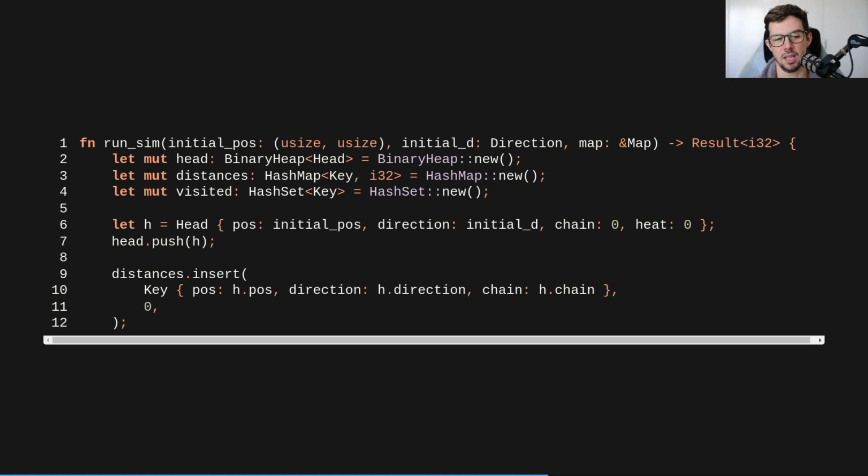Now, notably, the key here is not only the position, but the direction and the length of the chain that we've had previously getting up to that point. So you can revisit a position if you're facing a different direction or if you're at a different stage in that 0, 1, 2, 3 maximum length.